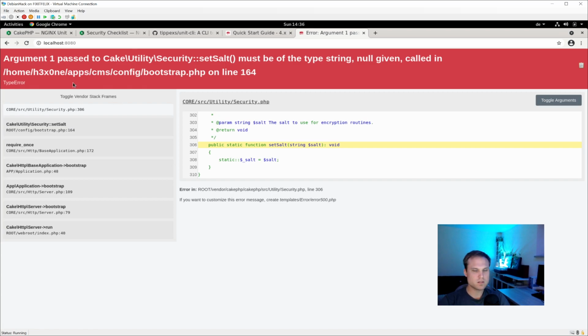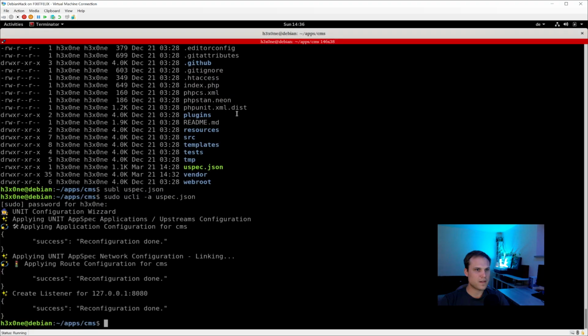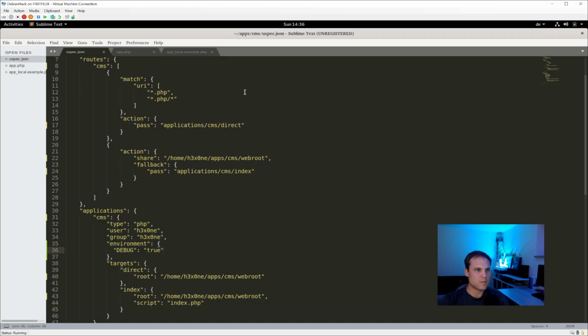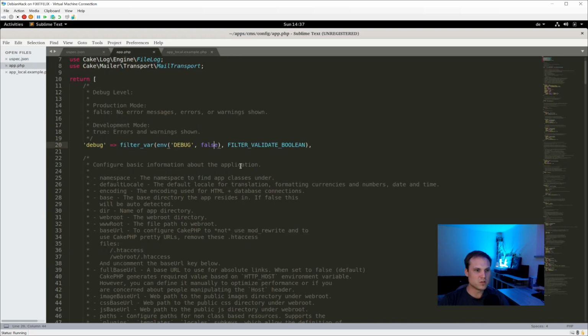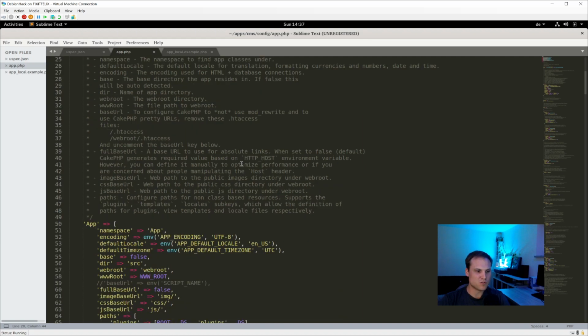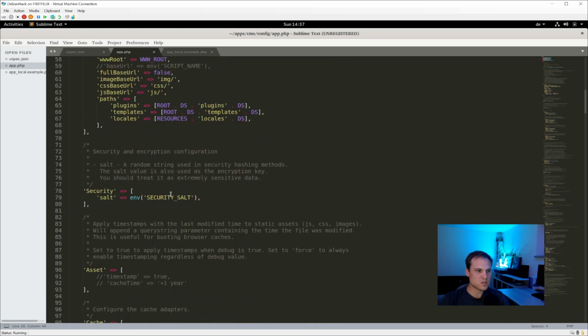And here we are. So we enable the debug mode, and we get: one argument passed to salt must be of type string, null given. All right, so that means there is no salt at this point. Well, which is fair enough. The salt is used for a couple of things, most commonly for salting passwords.